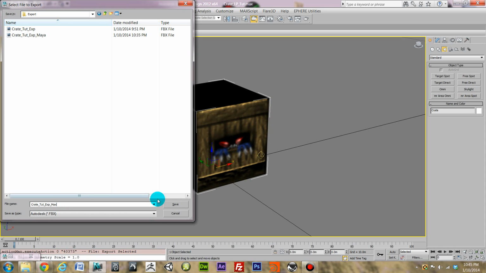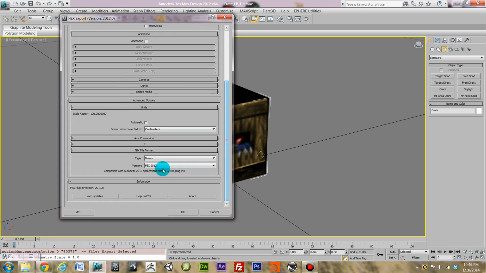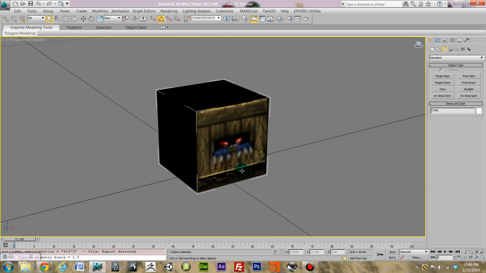Just to show you guys that it does export the same way as mine does if you work in meters and then change the FBX to centimeters. So Autodesk FBX, save. Smoothing groups, you guys can click on Turbosmooth, that's fine. It really doesn't matter. Make sure the version of FBX is 2012, and make sure your scale factor is at 100 with centimeters, and it can be 0.000007, that's fine. But just make sure it's set to centimeters and press OK. What that will do is create an FBX file for us to import into Unreal and Unity Engine.